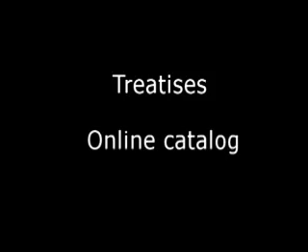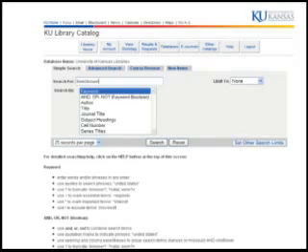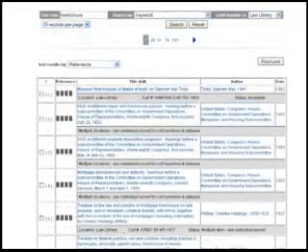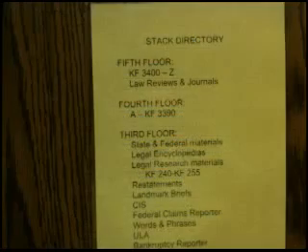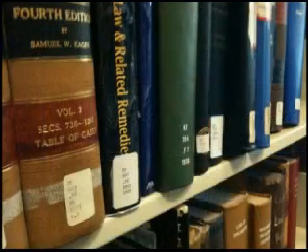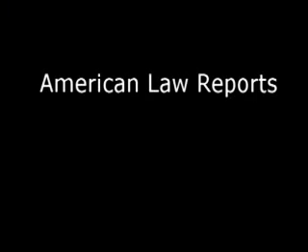Treatises are books that stick to one topic like torts or contracts. To locate a treatise, you'll need to use the online catalog. In my case, I use the search term foreclosure, and on the right-hand side I narrow it down to the law library. I look at the results, and I make note of the call number. And again, stack directory, elevator, call numbers, and this time I'm just going to browse and see if anything strikes my fancy. American Law Reports are ALRs.